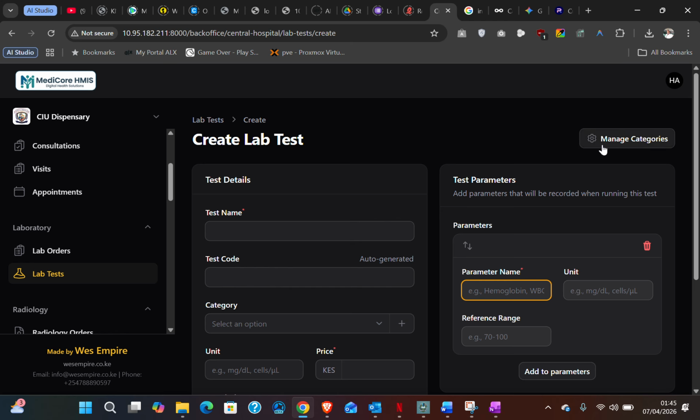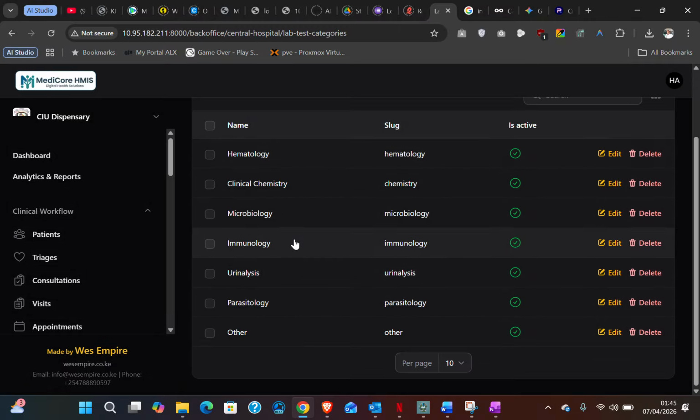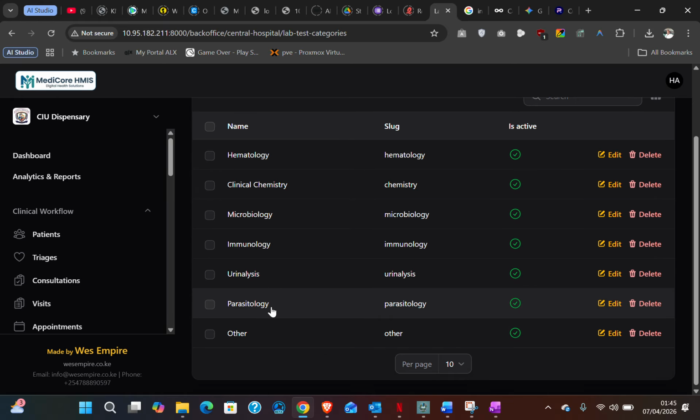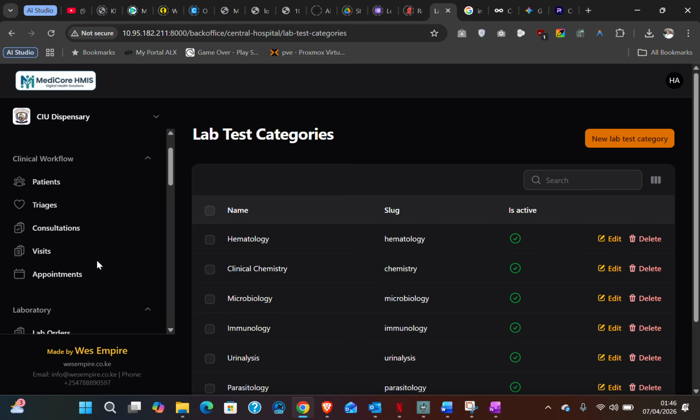So you can add from here. You can also do it from here. So if I come to manage categories here, I should be able to see categories. You can see the categories that we have. So you have several options for managing it. So you can add a new lab category and it will appear on the other. Perfect. So that is the patient for the lab tech.